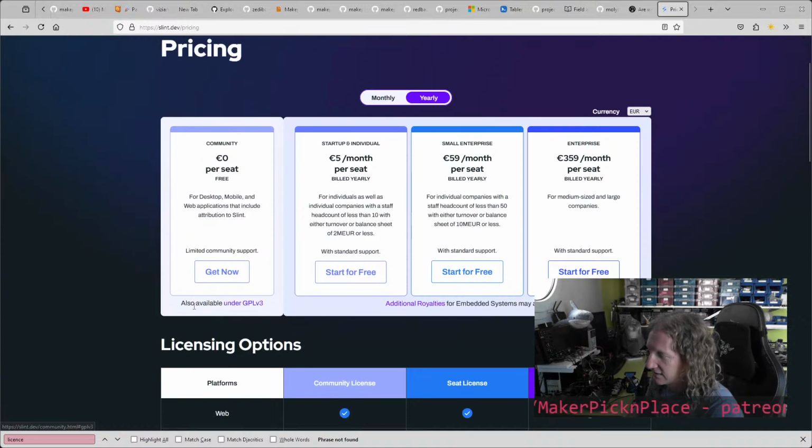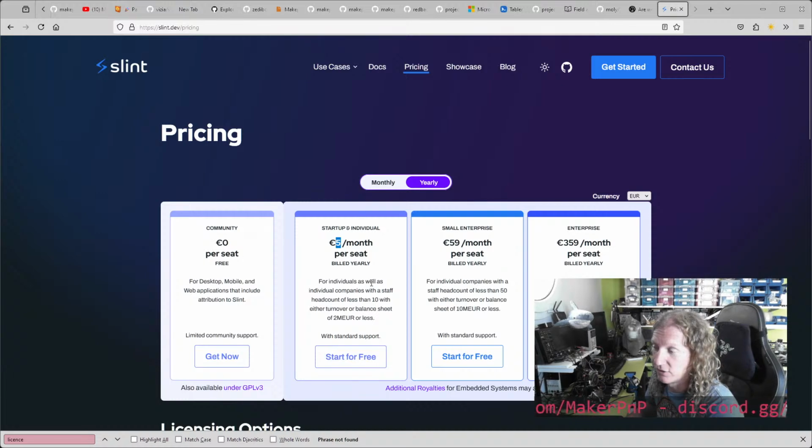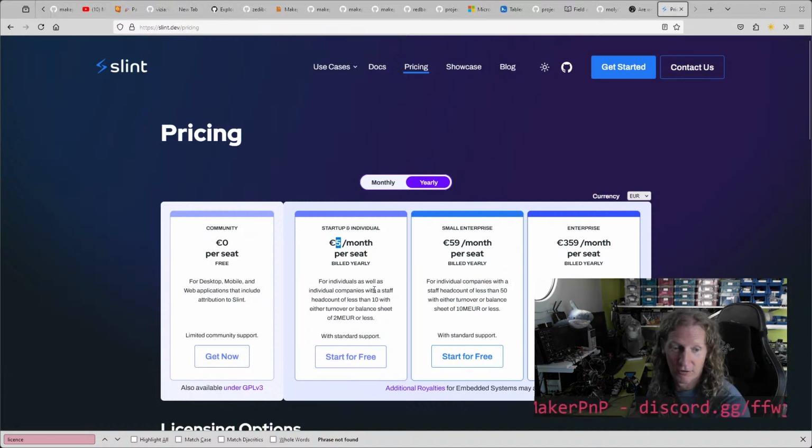Right. And then there's this also available under GPL. And there's royalties for embedded systems may apply. Now, I'm going to be creating embedded apps, right? And there is absolutely zero way that I can afford this price. That's crazy. €5 a month might be doable if I've got one Patreon at €5 a month.